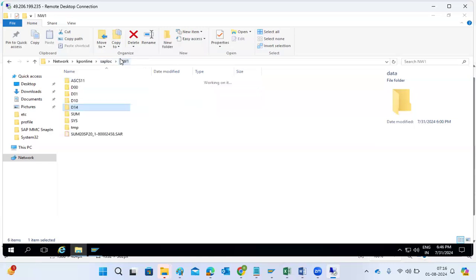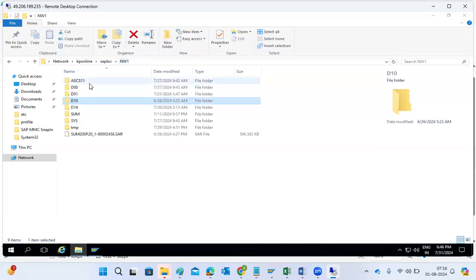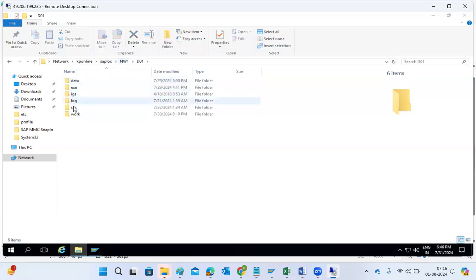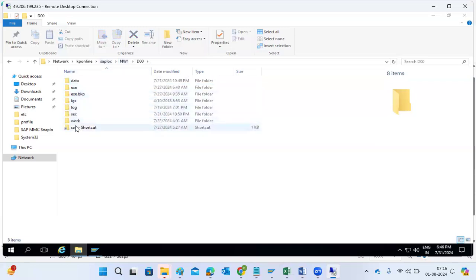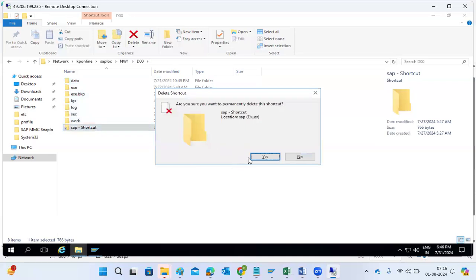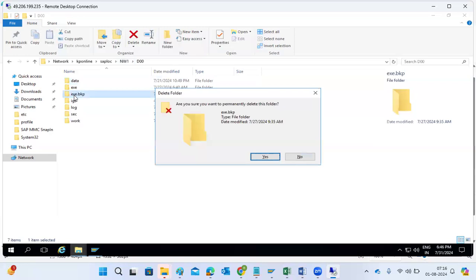If you go to D10, we have the same. If you go to D01, you have the same. If you go to D00, you have the same. The same directory structure is available here. So exe backup.